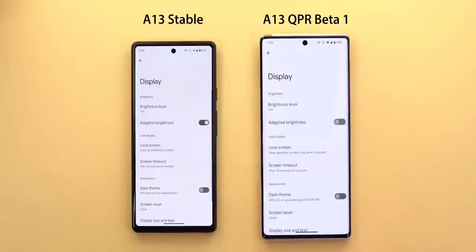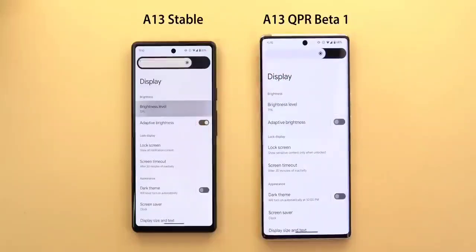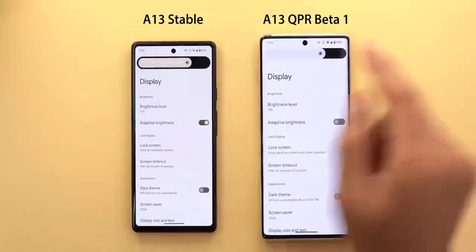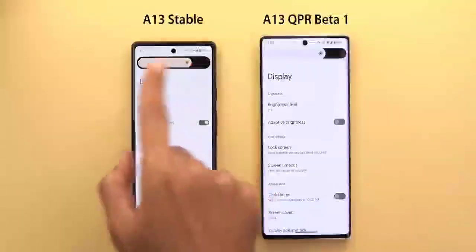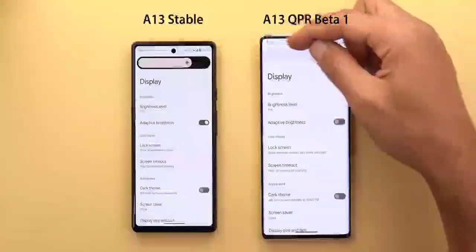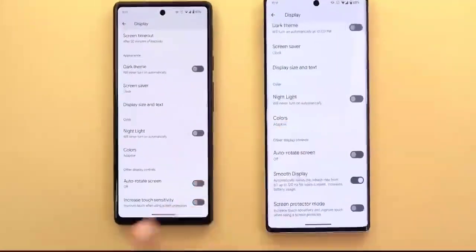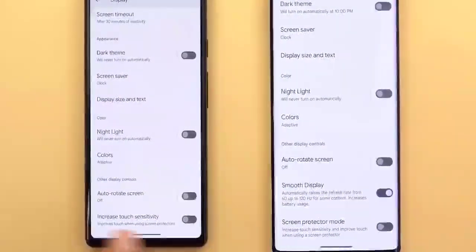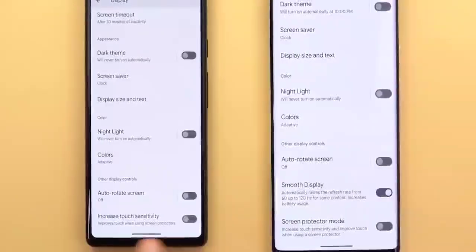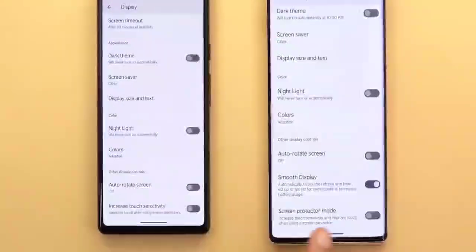Next, Display. And now when you tap on the brightness level, you will see a slightly different slider. It doesn't have the same padding like the stable version, but now it fills the entire width. And when you scroll all the way down on both, you will see the increased touch sensitivity option is now called the Screen Protector mode. Both do the exact same thing, but the name is different.